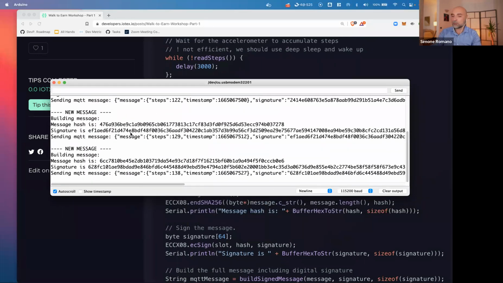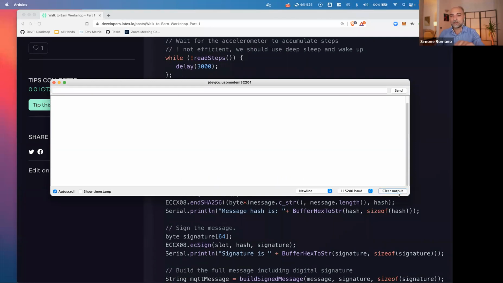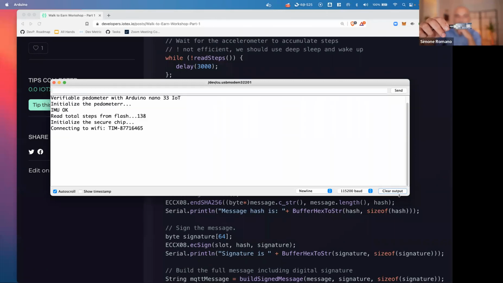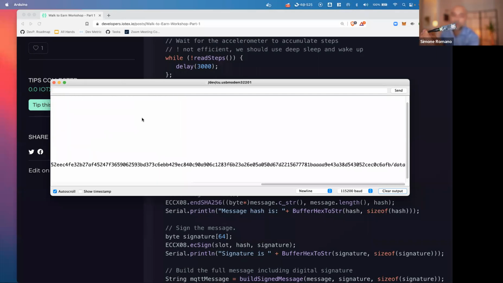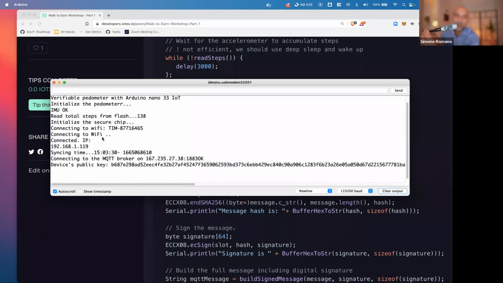I want to show you the log of this device. So I have this firmware already on the device. So I reset the board. And so you should see the output of the firmware. So it's reading the last steps, total number of steps from the flash. We keep storing this total number in the flash each time we read the new number from the accelerometer.